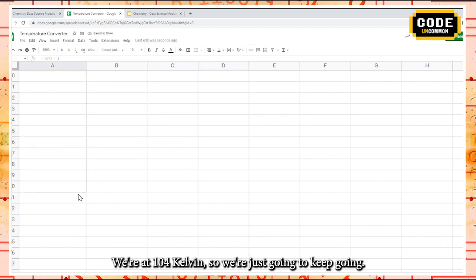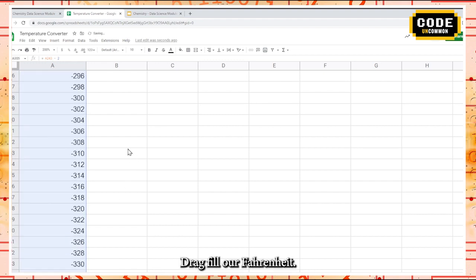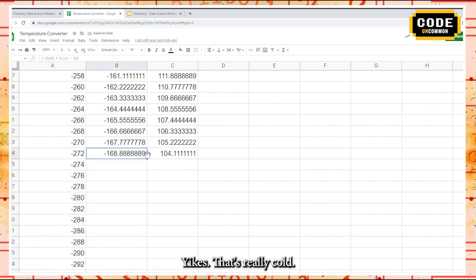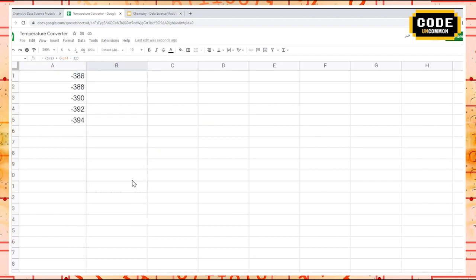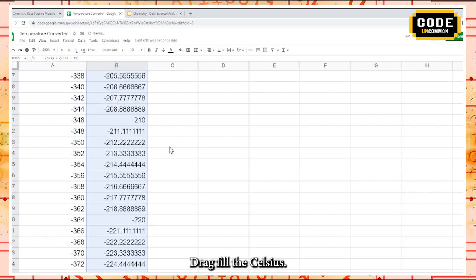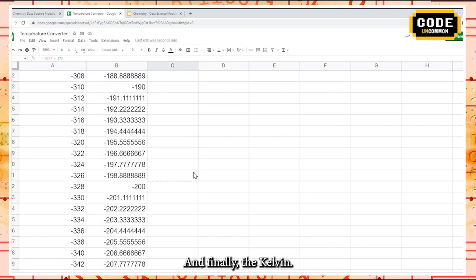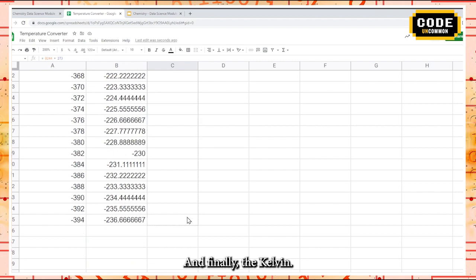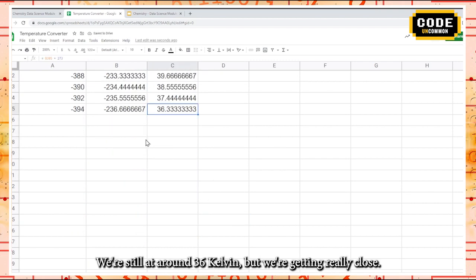So we're just gonna keep going. Drag fill our Fahrenheit. Yikes, that's really cold. Negative 394 degrees Fahrenheit. Drag fill the Celsius. And finally the Kelvin. Not quite absolute zero. We're still at around 36 Kelvin, but we're getting really close.